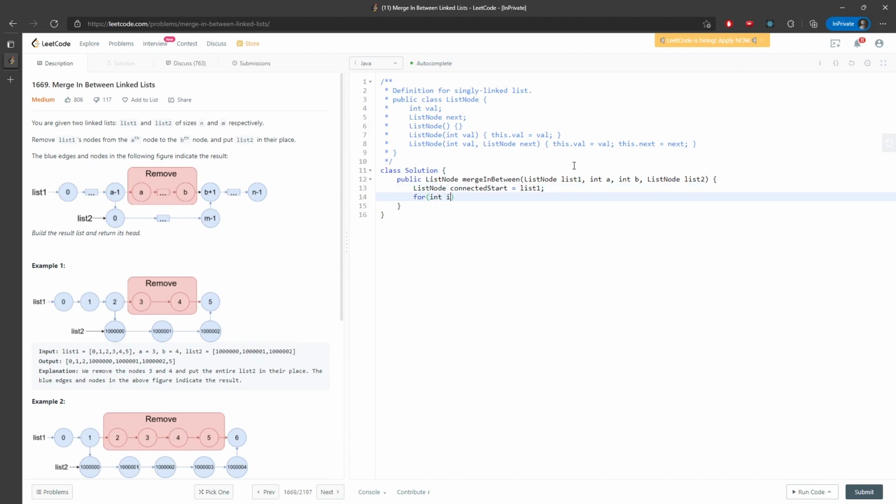So when I traverse, I'm going to traverse from 1 to A, and then I increment. The reason why I start from 1 is that I don't want to traverse from 0 to 2, right? Because if I traverse from 0 to 2, I already skipped this node, right? If I traverse from 1 to 3, I will stop at this point. If I traverse from 0 to 3, I will end at this point, but I don't want that.